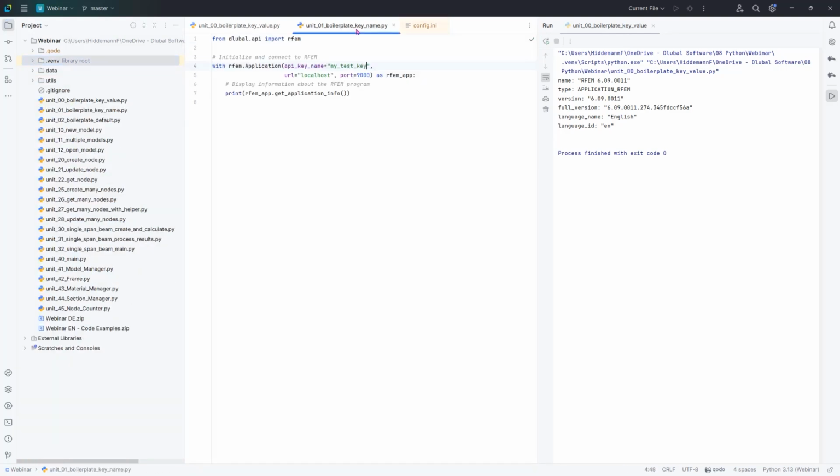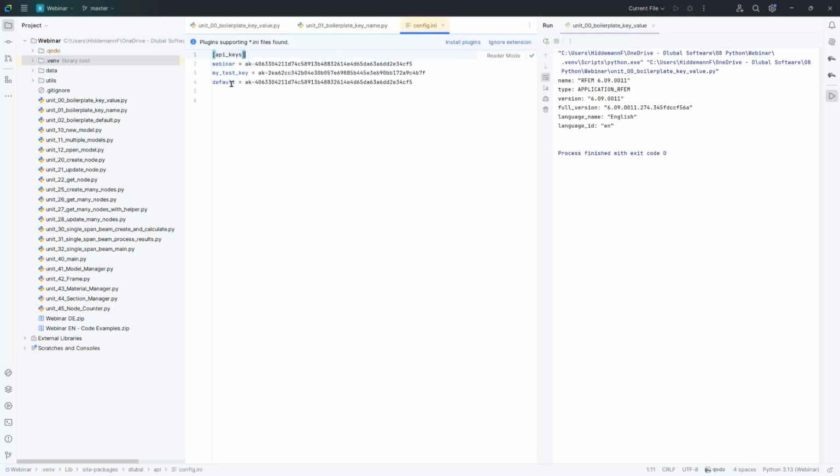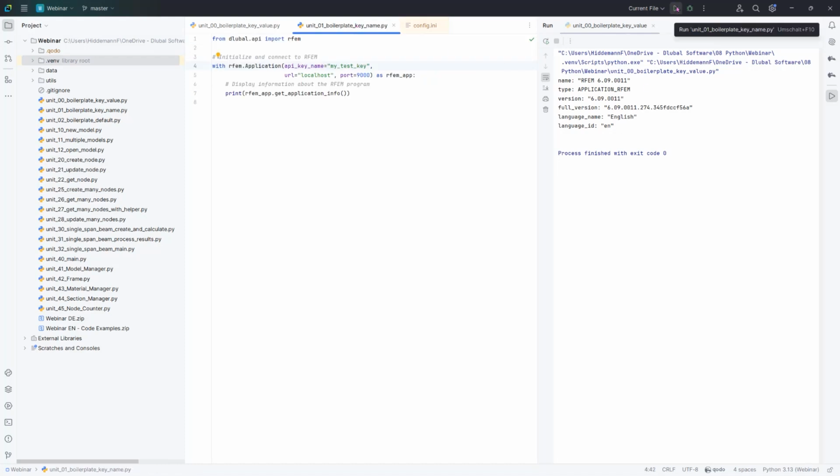Now we can use in the boilerplate key name this name which corresponds with this key. So let's try it again. If the connection is successful, we are working with key name, and yes, you can see we already get our application information.